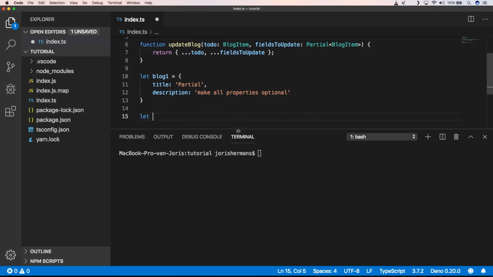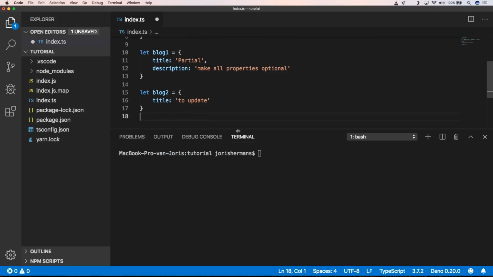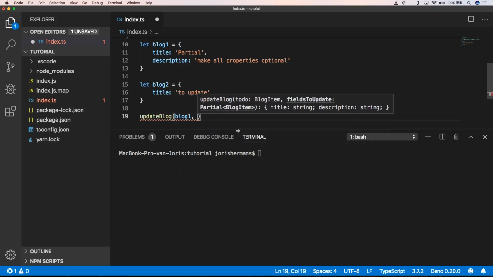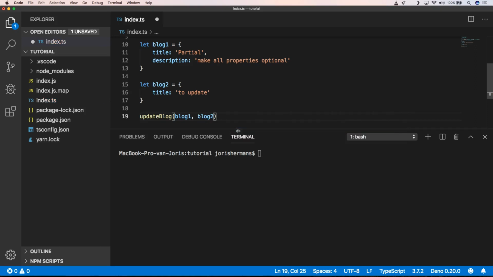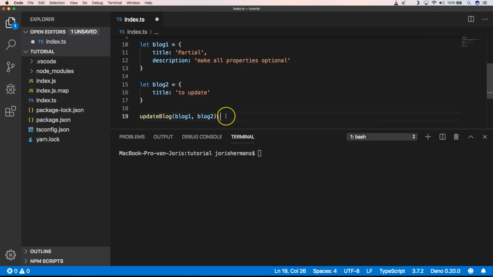And I can do something like let block 2 equals, and then title to update, for example. And now we can do the following: updateBlock(block1, block2), right? It's okay. If I now put block 2 here, you will see that it has a problem because, of course, it doesn't have a description, right? So that works.